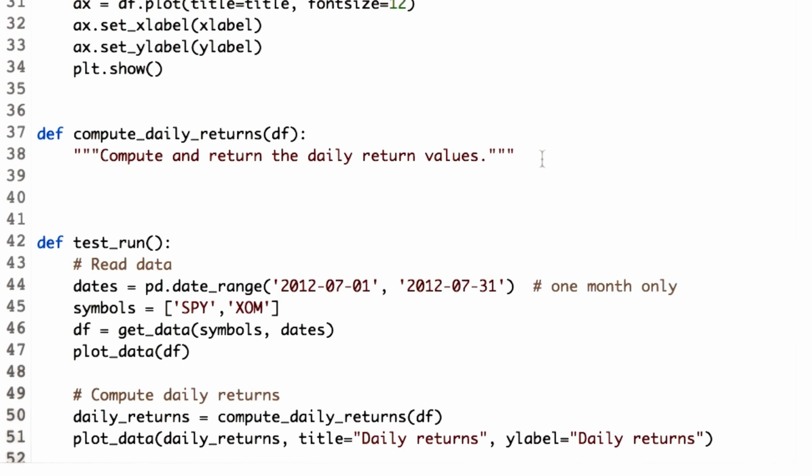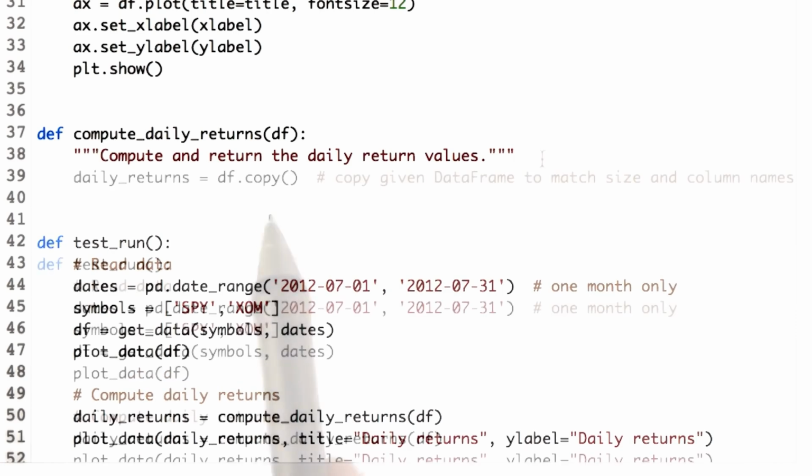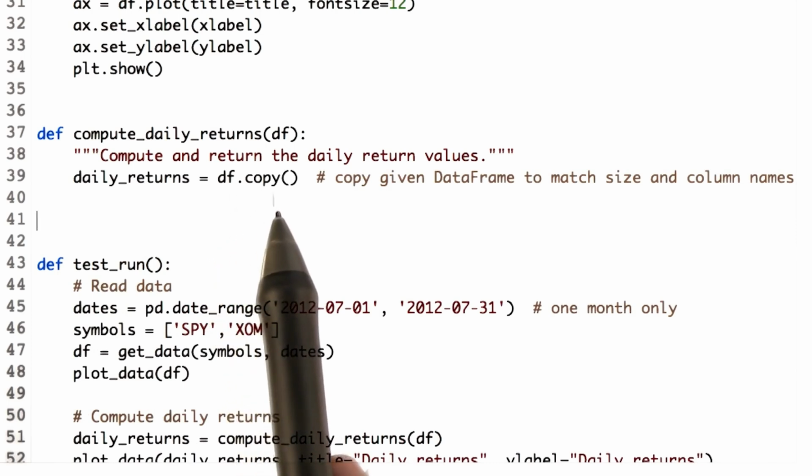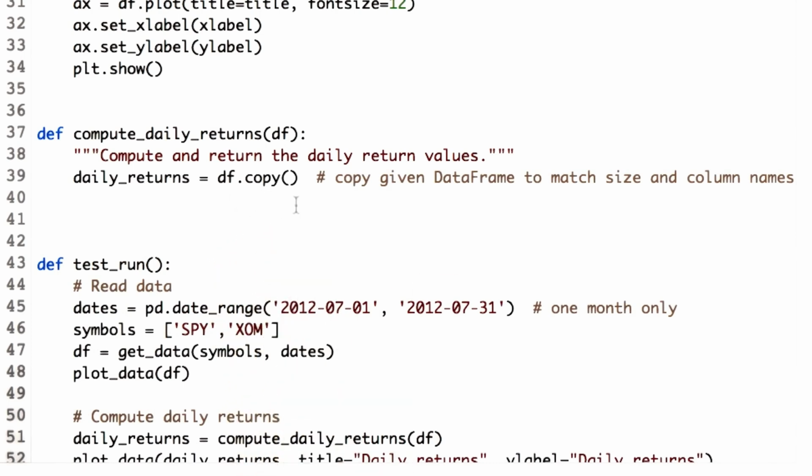First, we make a copy of the data frame where we can save computed values. Dataframe.copy will help us with that. For the next part, let's consider this. Suppose we want daily returns for date at index t. Then we need to divide the value at index t by the value at index t-1 and subtract 1. We want to do that for all the dates, starting with index 1.